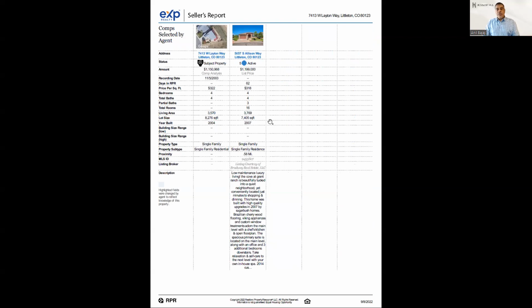We try to give you 2 to 3 active, 2 to 3 sold, and 2 to 3 pendings. Unfortunately, that's not always available. This neighborhood's pretty small, so that was not available for these homes, and to get an accurate measurement, you need to stay within the same development. But we go from there.